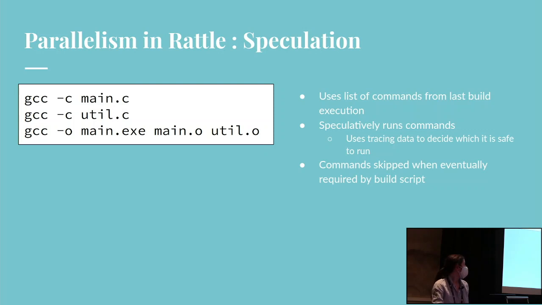So how does Rattle provide parallelism? It does this thing called speculation, which means that it takes the list of commands you ran last time you ran your build script, and it speculatively executes them in parallel before you ask it to. So when you run a Rattle build, you say, please run the command gcc -c foo.c, and it'll run it for you. But if you're running a build speculatively and you'd run that command before, Rattle might run that command ahead of time before you asked it to. And so when you actually ask Rattle to run that command, it doesn't have to because it's already done it. And so this is how Rattle achieves parallelism.